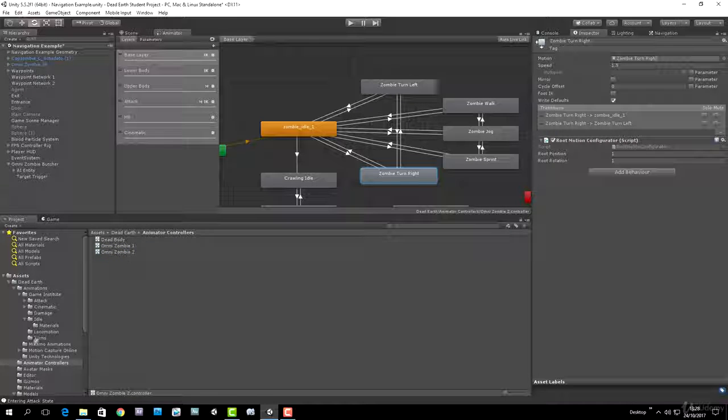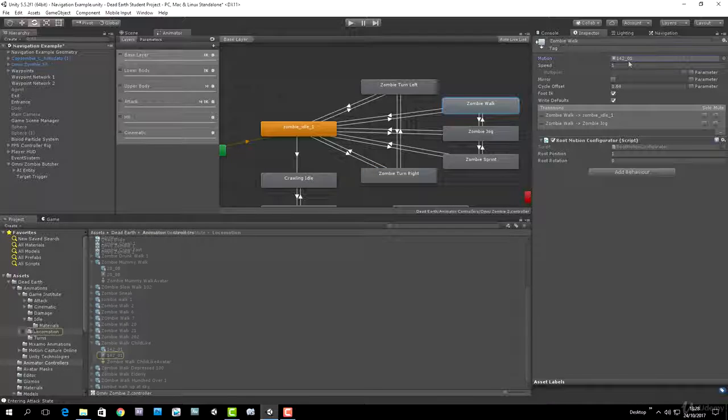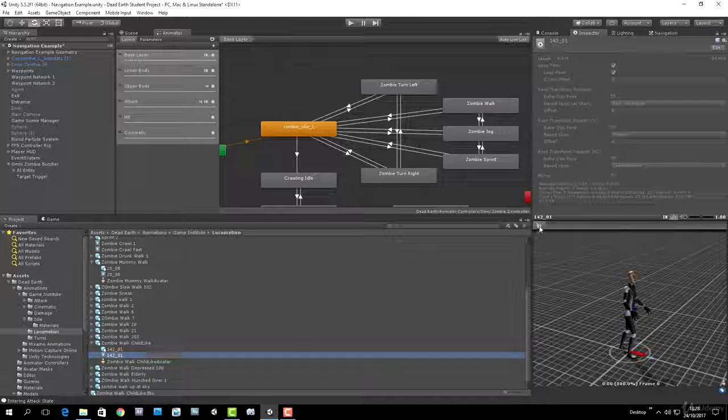And on my zombie right state, I'm going to copy over turn on spot. No, what am I doing? I'm dragging the controller over. I'm going to drag over turn on spot right, the Romero one again. And then what I'm going to do is change the walk. Currently we're using this walk here.